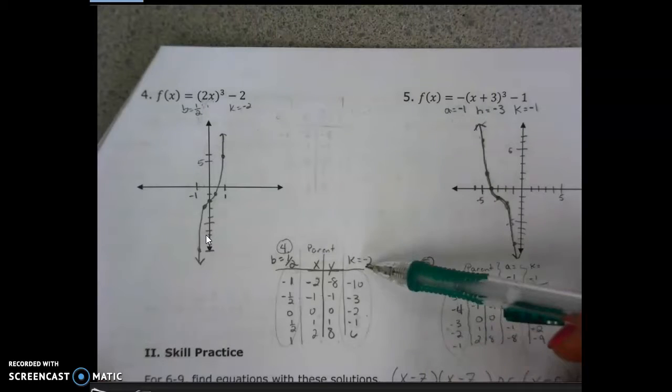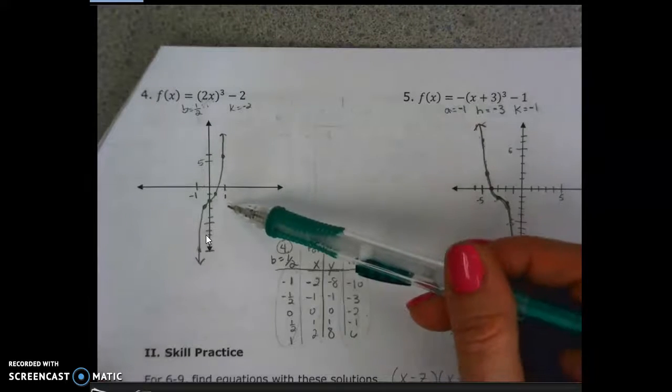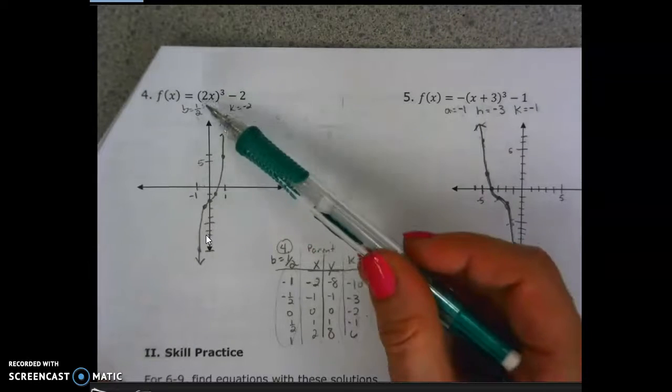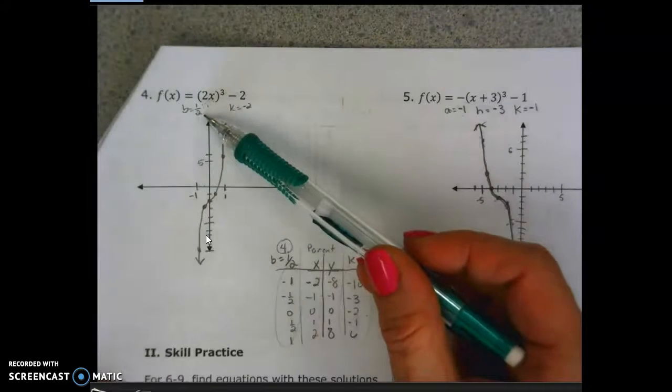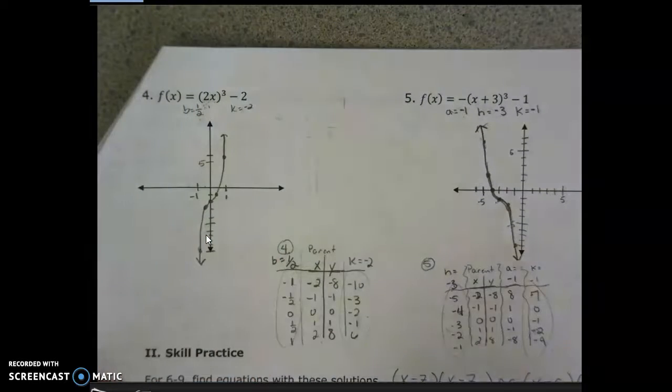And I added my k, a k value of -2, subtracted 2 from the y's, and plotted. A b value is a horizontal change. It's really the opposite. It's dividing by 2, so you're horizontally compressing values in on the parent.